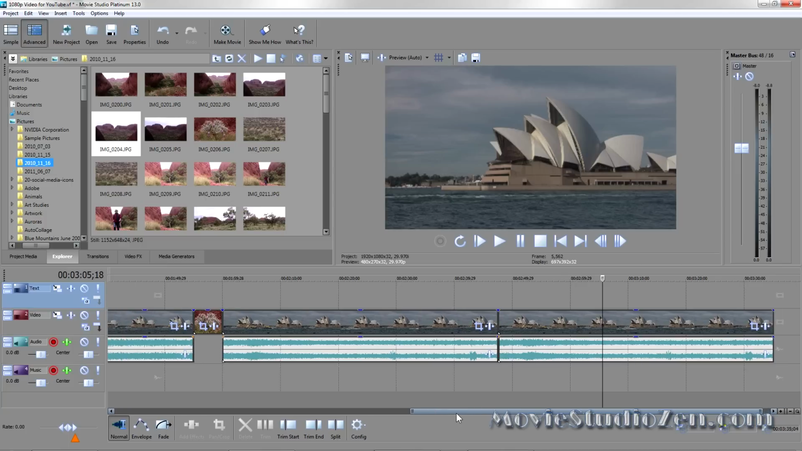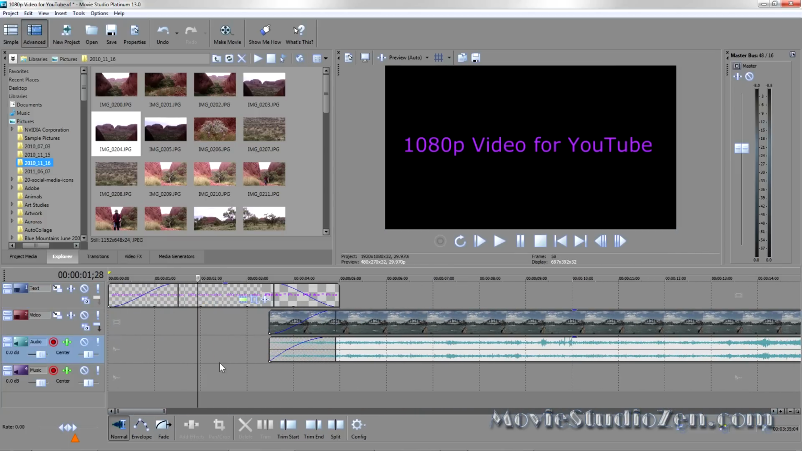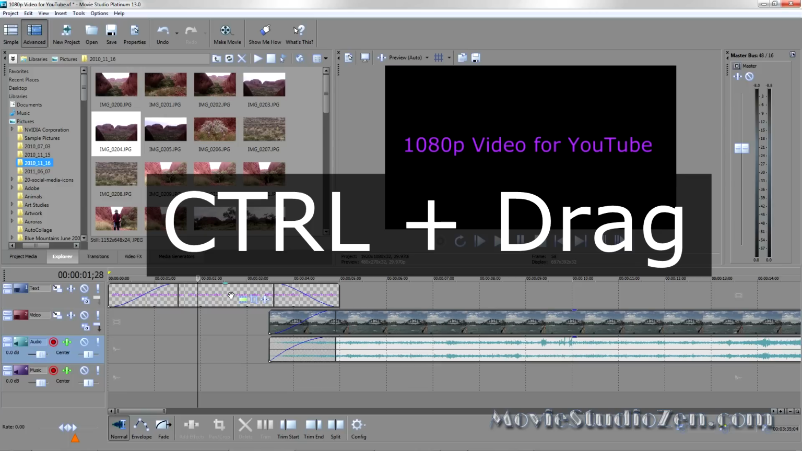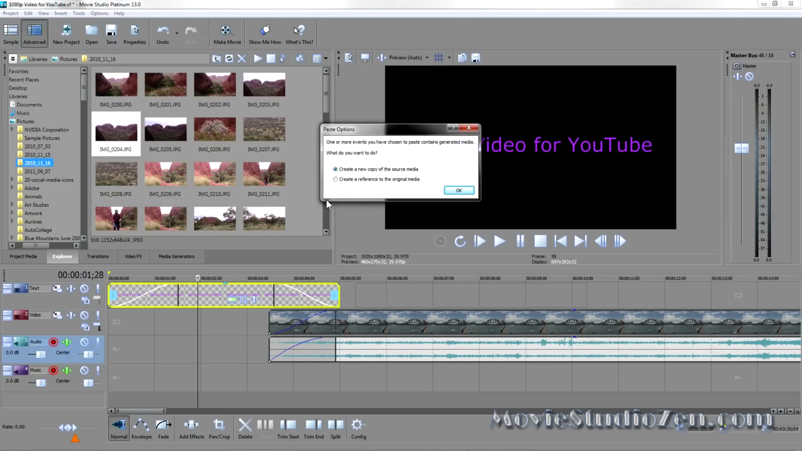What if I want to copy a text event? Do the same thing. Hold the control button down, hover the mouse pointer on top, then press it down, and then drag. And when you drag a text event, you'll get this window. Do I want to create a new copy of the source media or a reference to the original media?